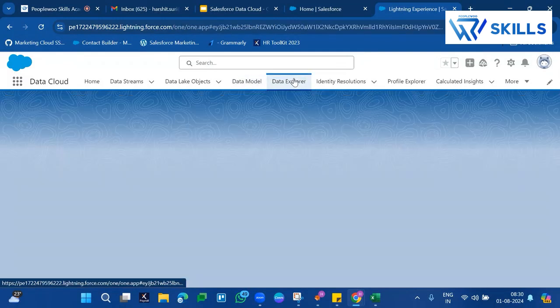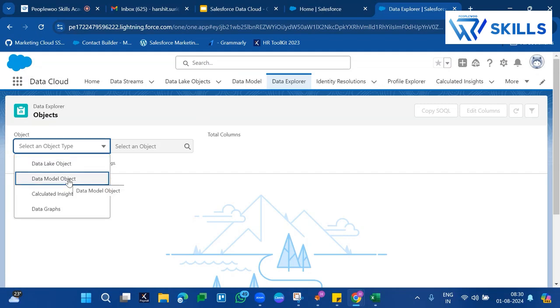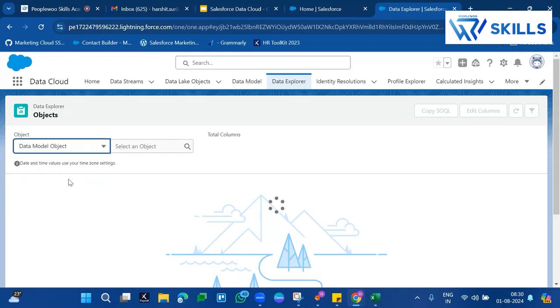Then we have data explorer. Whatever data you are going to bring via data lake objects, whatever data is present in data model objects can be explored. Can be explored means if you have brought leads from a source system using data stream, data lake, and mapped to a data model, you can explore that leads object within the data explorer. You will find what all objects you have brought from a source system, and you will be able to look at what all data we have for that particular lead object.